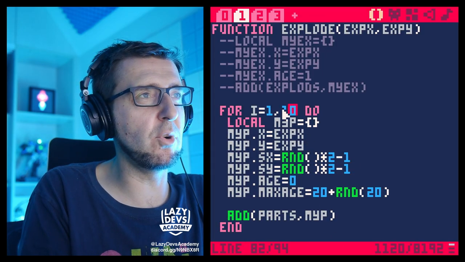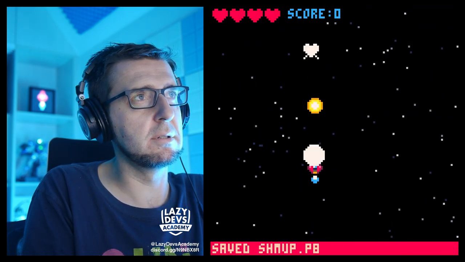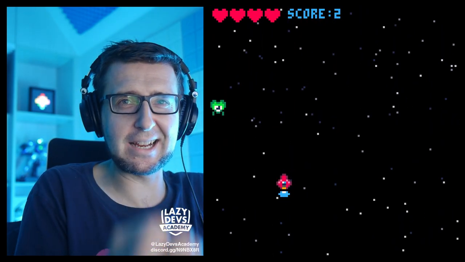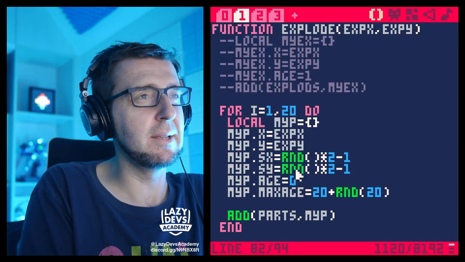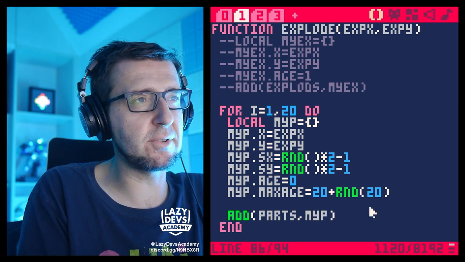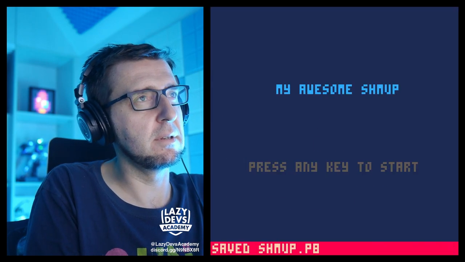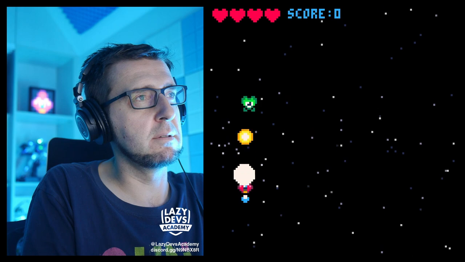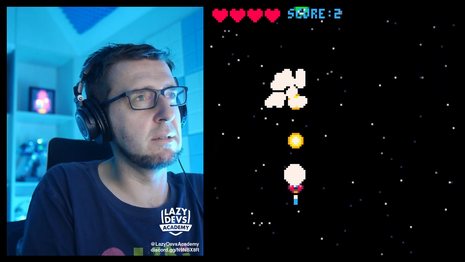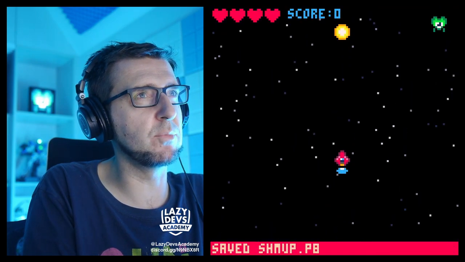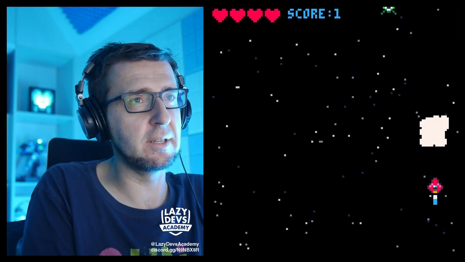Okay, maybe more particles after all. Yeah. Now this looks like a cloud of gases explodes, right? Maybe a little bit faster after all. Maybe 3, 3, 1.5. Yeah. Let's go 30 on a particle. Just more particles, because if they're moving faster, then... Yeah.